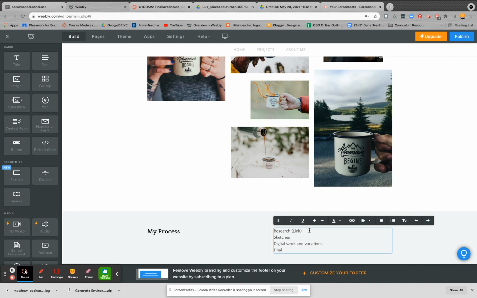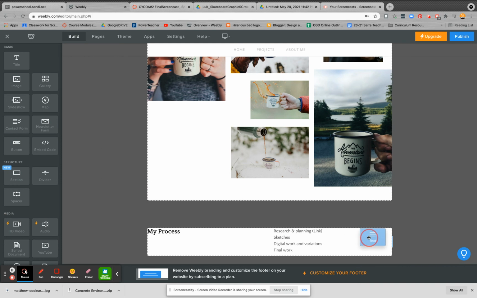You did some research, you did some sketches, research and planning. So if you happen to have a planning sheet, you could always link to that as well. Or you can just have your Pinterest board, or you can have both. Any sketches, the digital work that you did, so the actual process of putting it in Photoshop, InDesign, or Illustrator, and then any variations you made, and then the final product, so the final work.